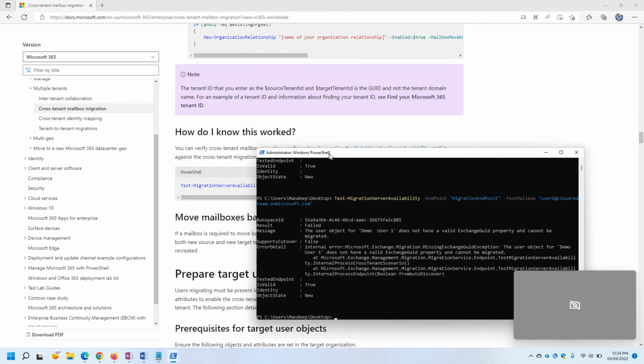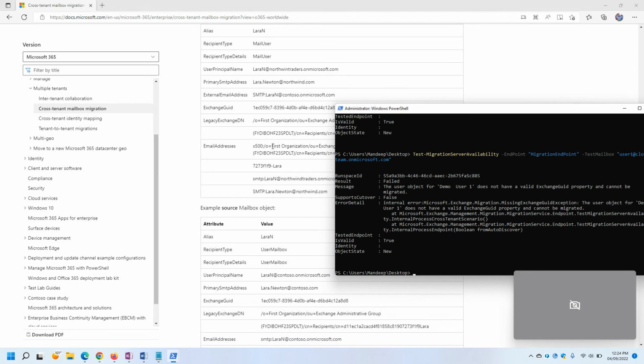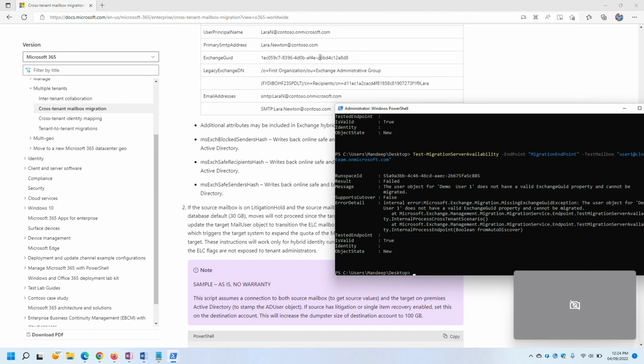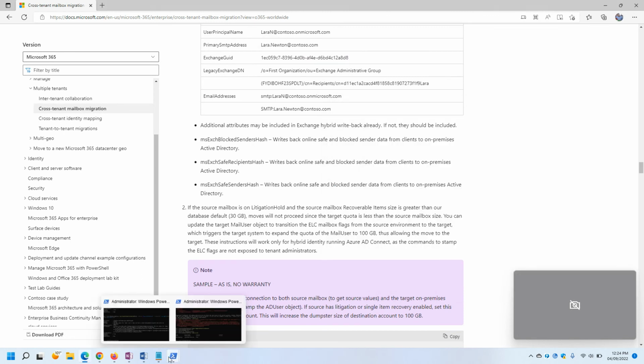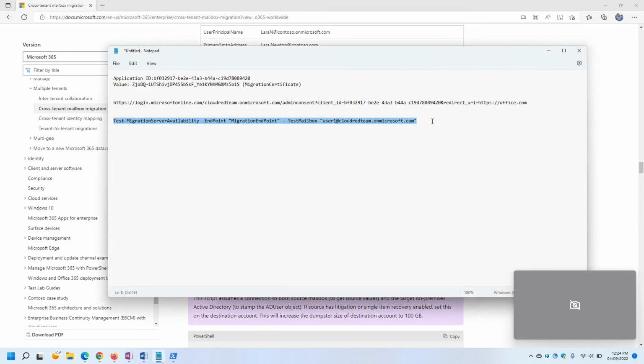This is where these documents don't have the proper information, but it actually does. The Exchange GUID has to be copied from the source tenant. Now what you'll do is go to your source tenant, of course, and get the details of your source tenant. The command that you will run is this, which I'll copy here.